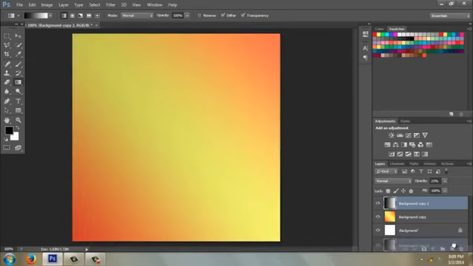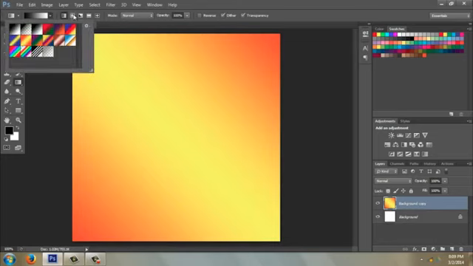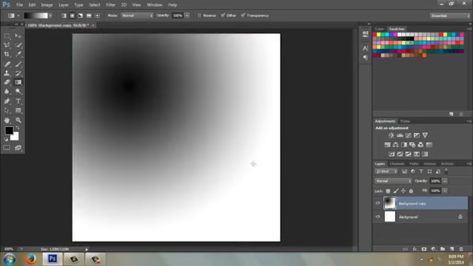There are all kinds of different options in the gradient. You can have a circle, all kinds of different ways, and it's just going to fade something in and out. And that's basically how you use the gradient tool.